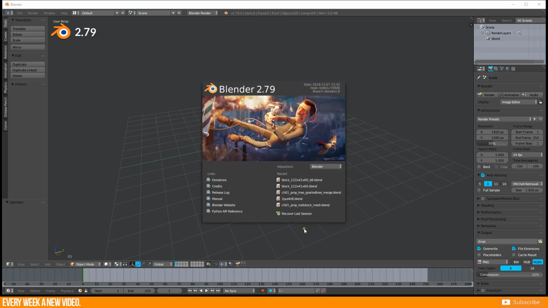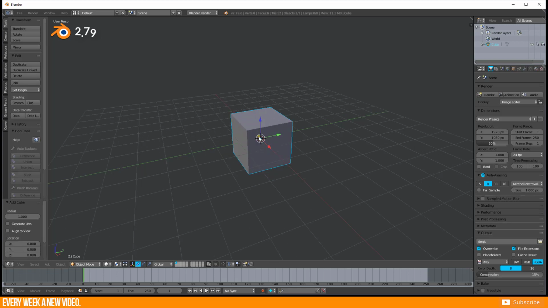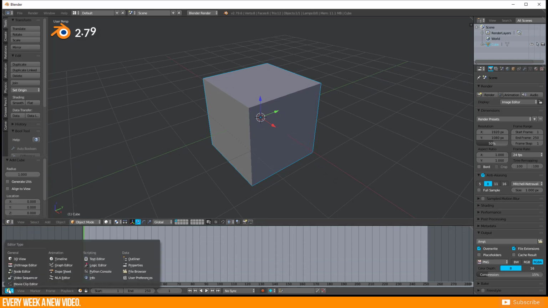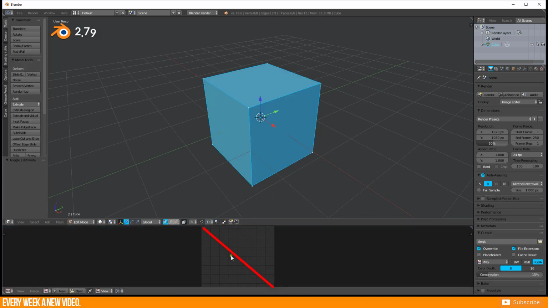How do we assign a new material or texture in Blender 2.79? I'm creating this cube here to show you the process. At first, I'm switching to the UV image editor to check if I already have an existing UV map. Switch to edit mode and nope, we don't have an automatic UV map yet. I will create now a very quick UV map to demonstrate this step.